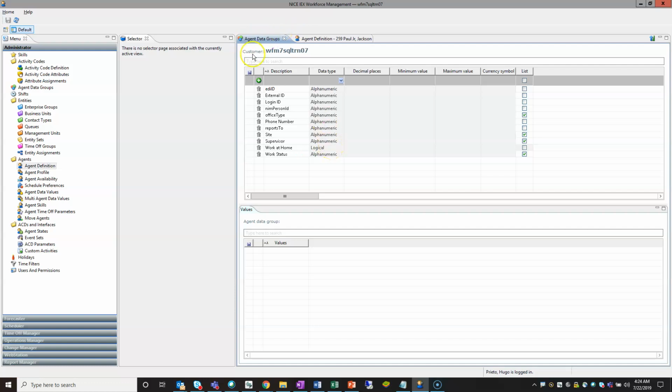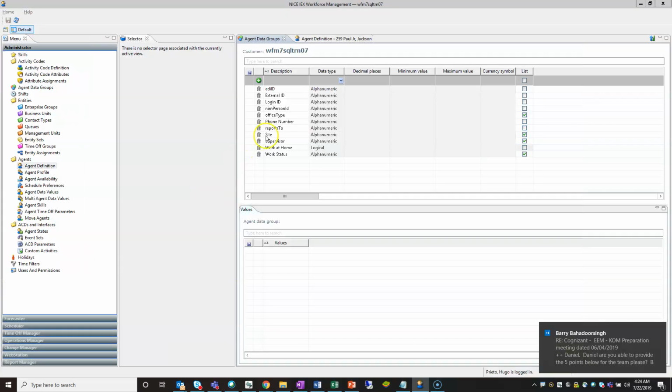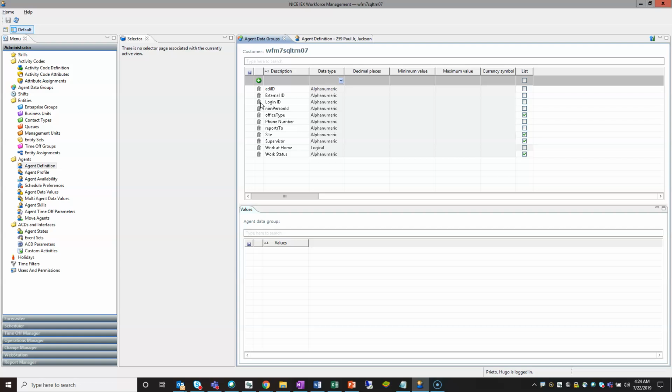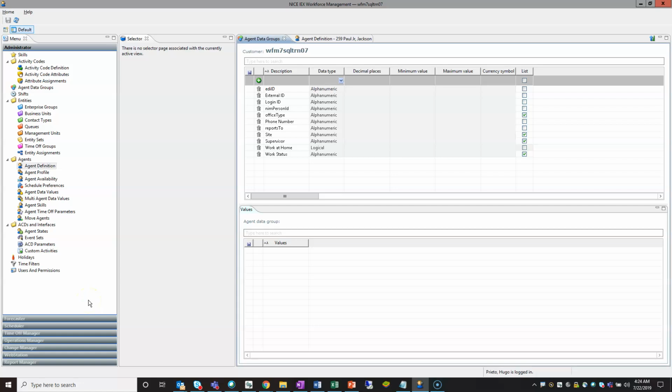And then again, if we're integrating with an ACD, then there should be a login ID agent data group with the ACD, and the values of the agent data group are going to be the ACD login ID. So those are unique values. So that's the first step, making sure the names match.